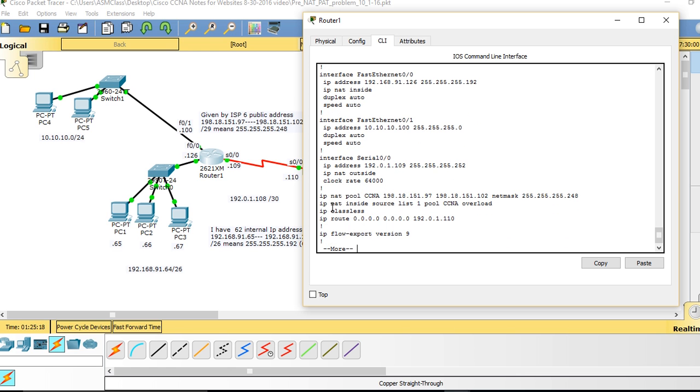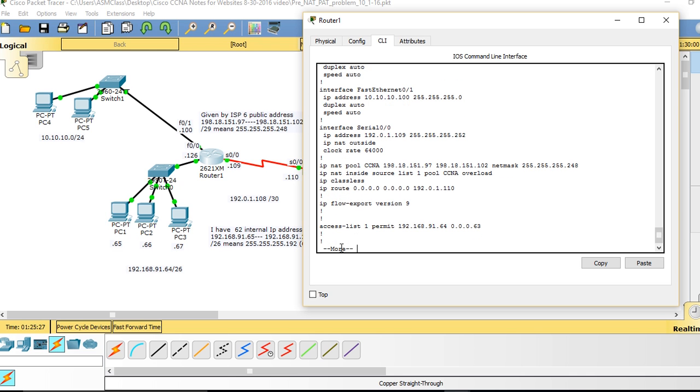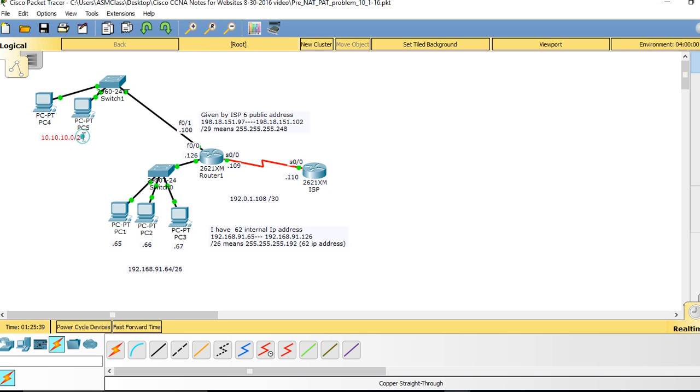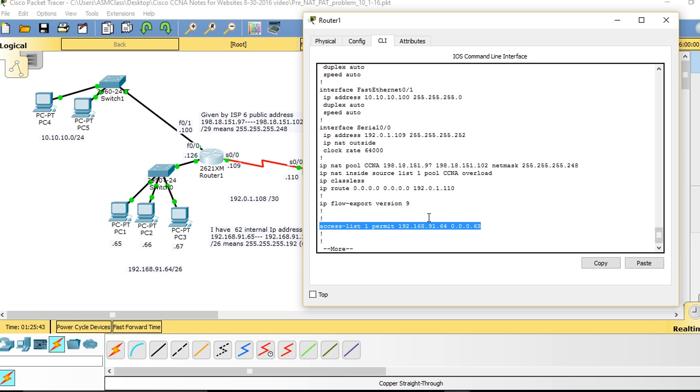Now here, a lot of people are going to say IP NAT inside list 2, blah blah blah. Then put access list 2 like here. That's extra work. You don't have to do it. Now watch this. All you have to say is access-list 1 permit, network, right here, 10.10.10.0 and the wildcard.